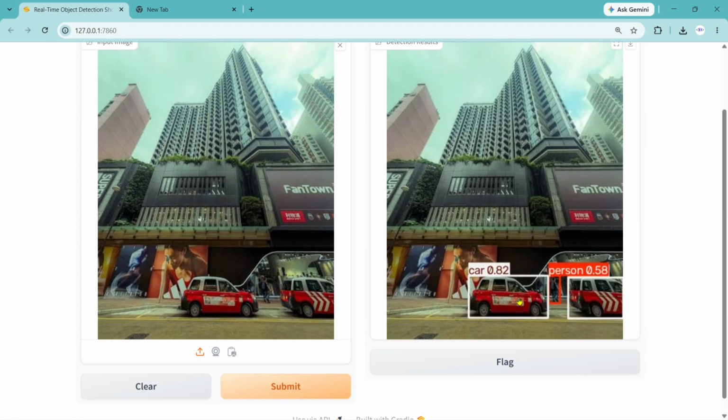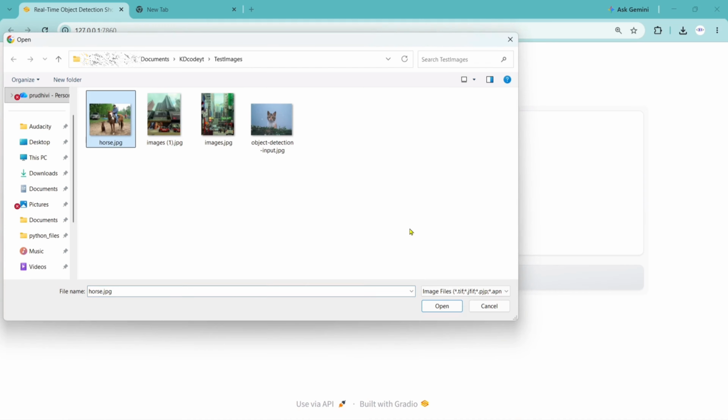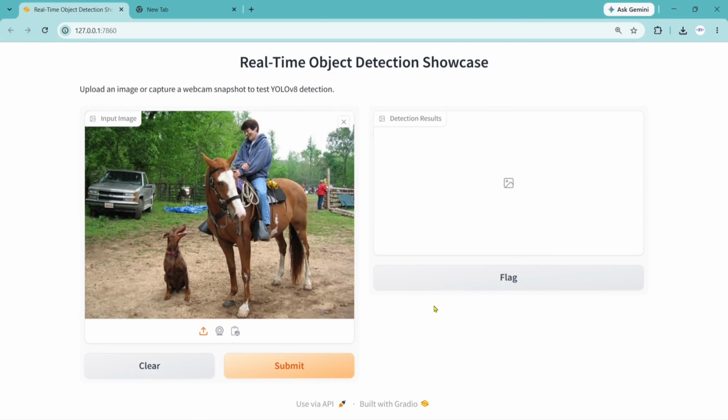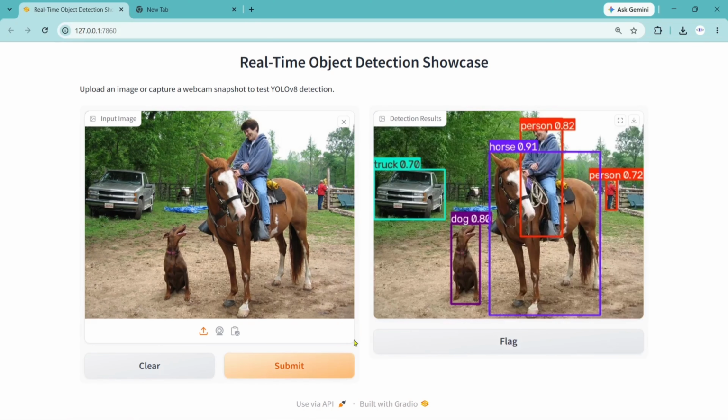Okay, let's say here it is the car that is having the confidence score of 82 and the person here with the confidence score of 0.58, like that. Let me show you another image and submit it. So you see the dog has a score of 80 and the truck has a score of 70 and house 91 and the person's 82 and 72. Like this, you can detect the objects in the image using this YOLO.